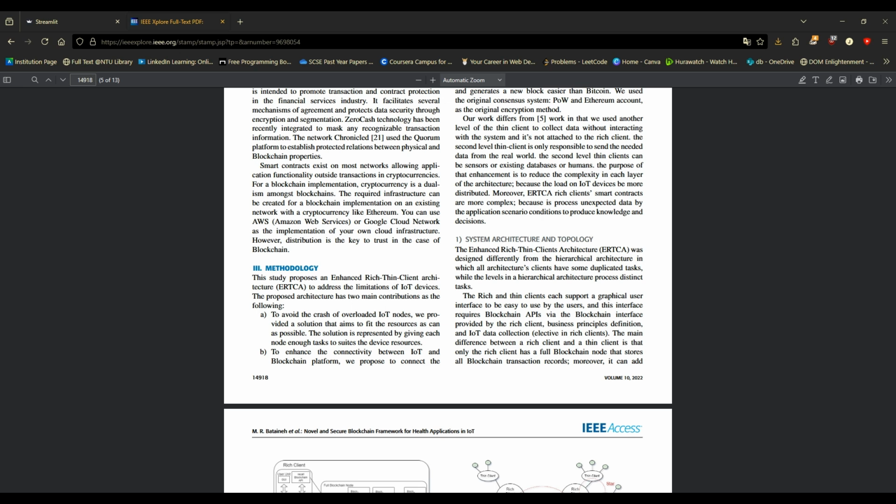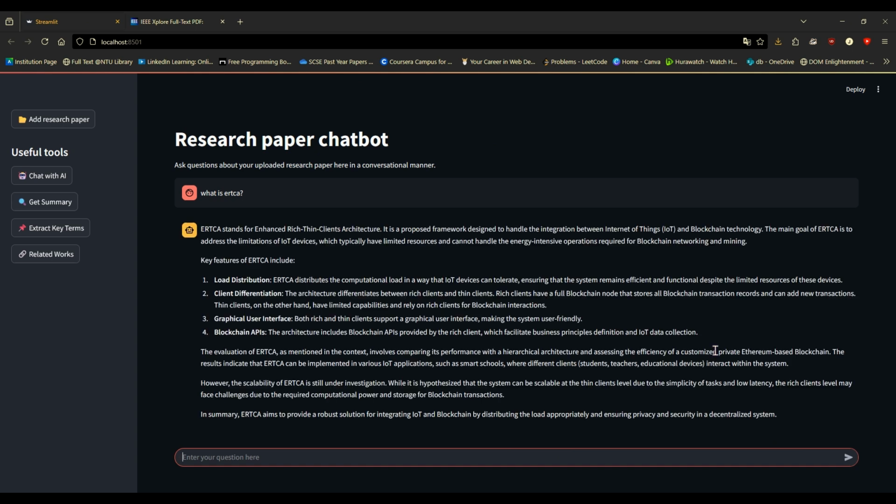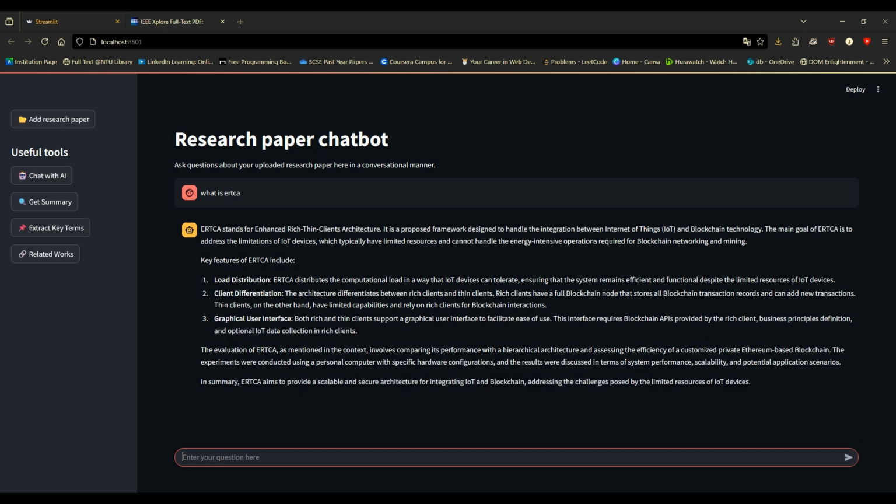Let me demonstrate this by asking the chatbot a question about the paper. Upon glancing through the paper manually, I've noticed a foreign term used in the paper called ERTCA, and I'll ask the chatbot the question, what is ERTCA? So the system will actually fetch relevant chunks of context from the search index to generate an appropriate response to the user. Using this chatbot, the user can actually ask the LLM any question that is related to the research paper.